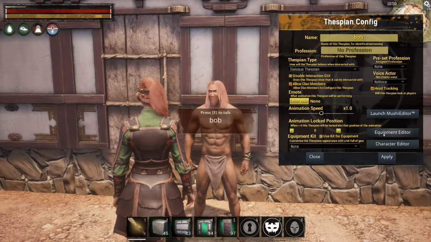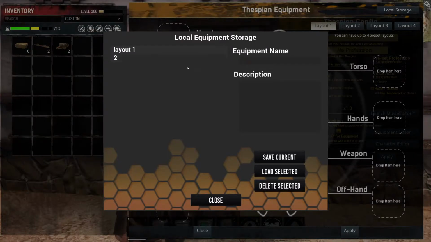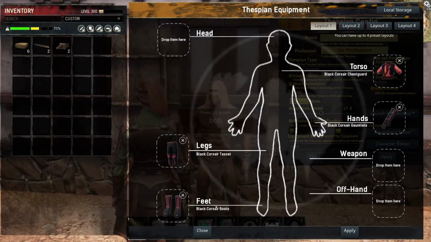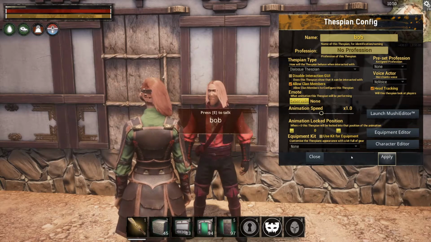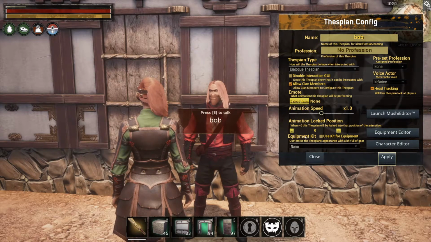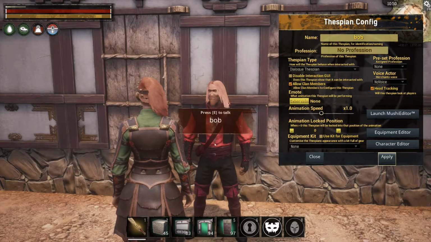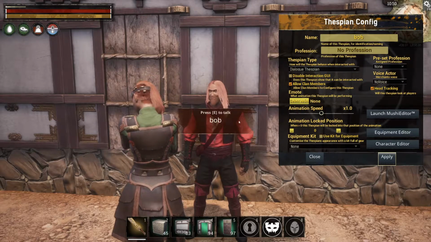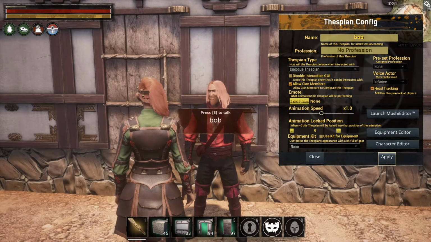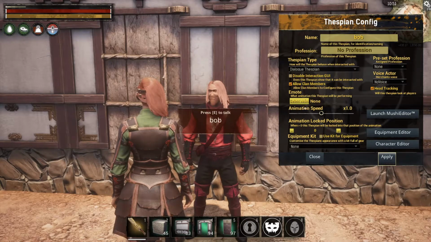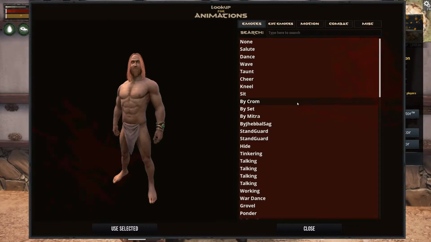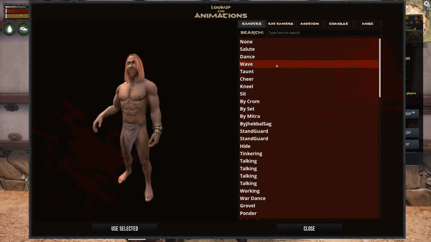And if you have any equipment that's already preset in the local storage, you can just go ahead, slap those on him so he's got some clothes. And apply. Bingo bango. He's got clothes now. And you can disable the GUI, which is the pop-up saying that you can interact with him and stuff. That's up to you. It doesn't really matter. You can also pick an animation that he's set in. Like, you can set him to wave. So he'll just keep doing the wave.